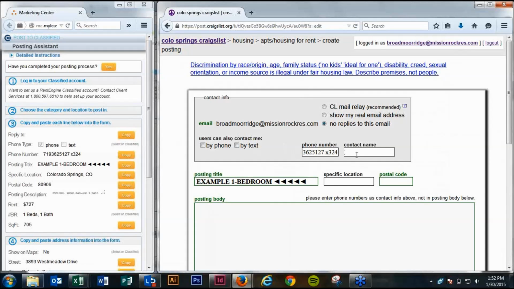For the contact name, this needs to either say your property name or leasing office or nothing. Do not use personal names, number one, because we don't want your name on Craigslist. And number two, we don't want a prospect feeling like they can only talk to you. They can talk to anyone in the office, so I'm going to say leasing office. And then you just go through the process of dragging and dropping. So let me do that really quickly.